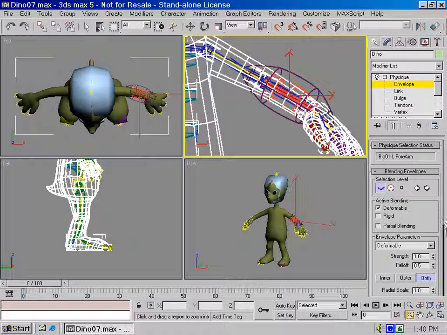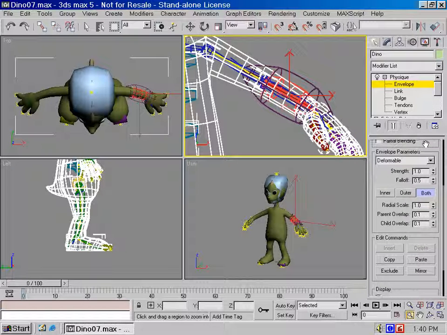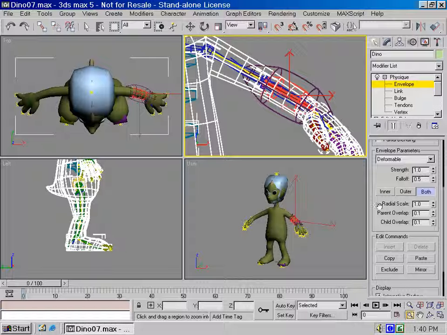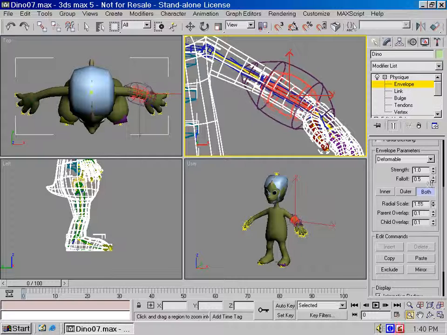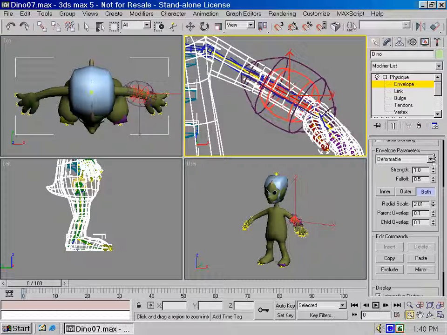take a close-up look at it, one of the things you can change easily with an envelope is its radial scale, pretty much its diameter, and that parameter is down here, radial scale, and if you increase that, the size of the envelope increases, which increases the number of vertices that are being affected by that bone.